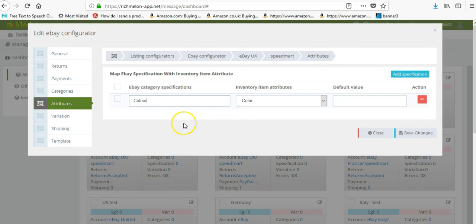What will happen now is when you create listings, this spelling, this word is going to be on the listing instead of COLOR. COLR. Right, okay.